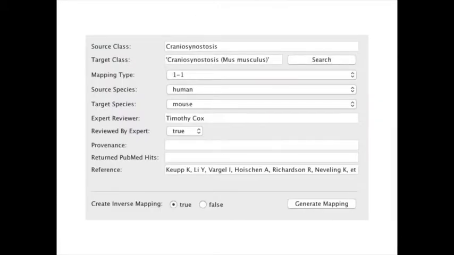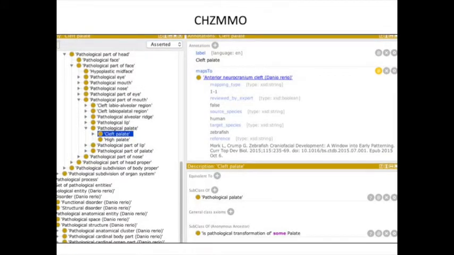And this is the way we actually enter these mappings. We choose a source class, craniosynostosis, and a target class. These are already entered. We describe the mapping type, the source, and the target species, the reviewer, Tim Cox, our collaborator from Children's, and whether this is actually reviewed by the expert, and then an associated reference. Then we generate the mapping, and that goes in Protege. Here's another example, which is cleft palate in the human maps to the anterior neurocranium cleft in the zebrafish. So it's not all purely lexical matching.